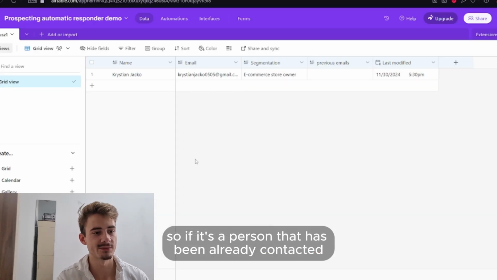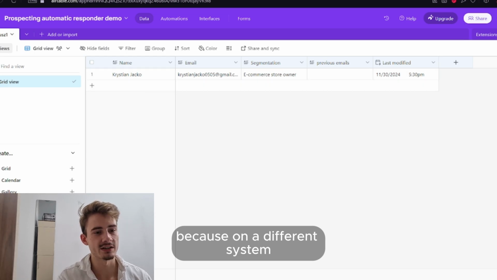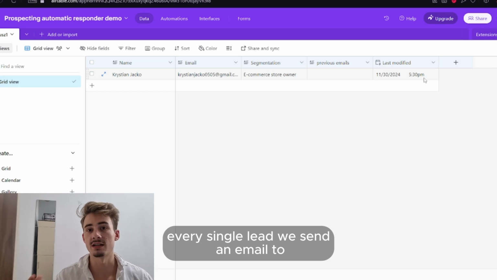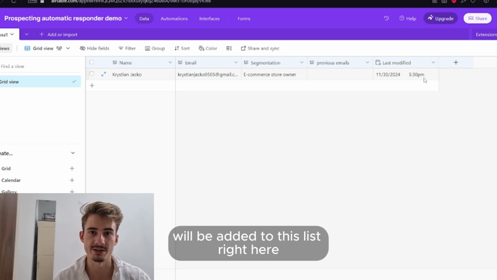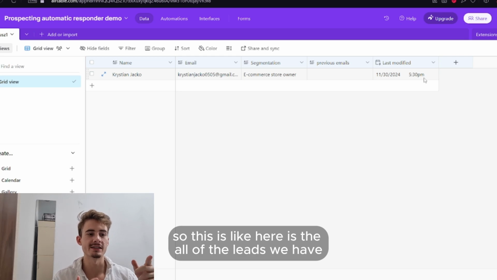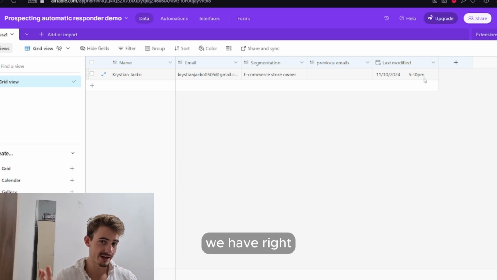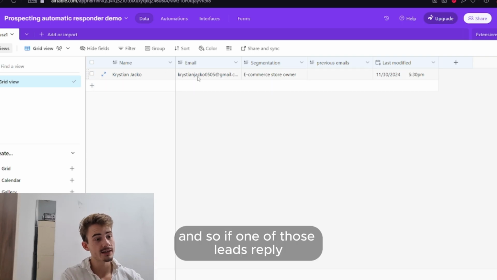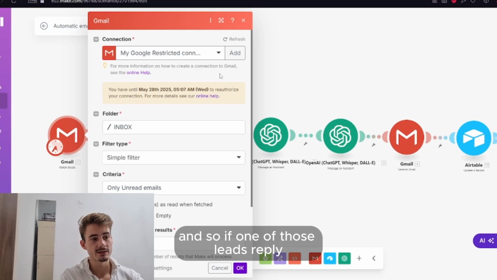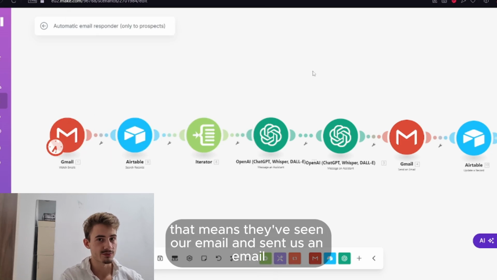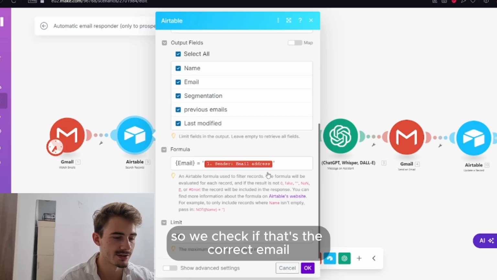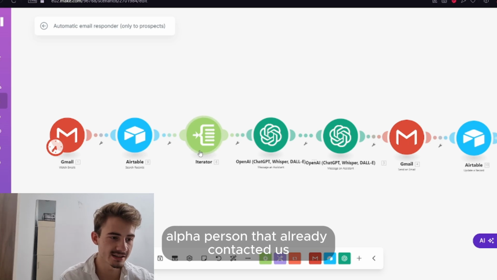So if it's a person that has already been contacted, because on a different system, you could imagine, every single lead we send an email to will be added to this list right here. So this list is all of the leads we have, imagine it being a big lead list. And if one of those leads replies, that means they've seen our email and sent us an email following up, so we check if that's the correct email of a person that we already contacted.